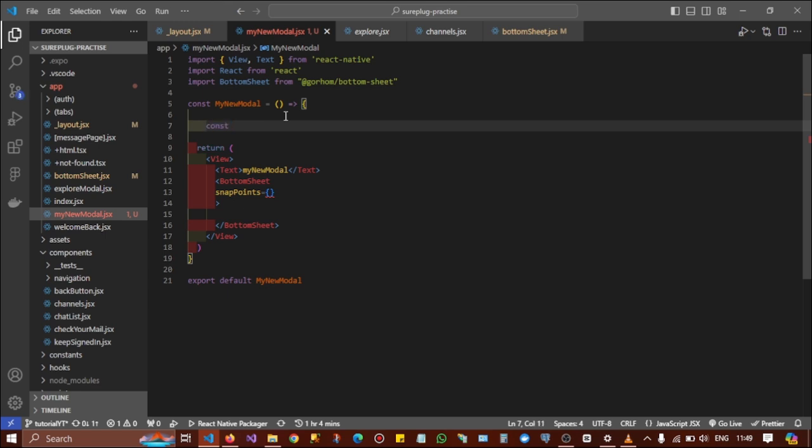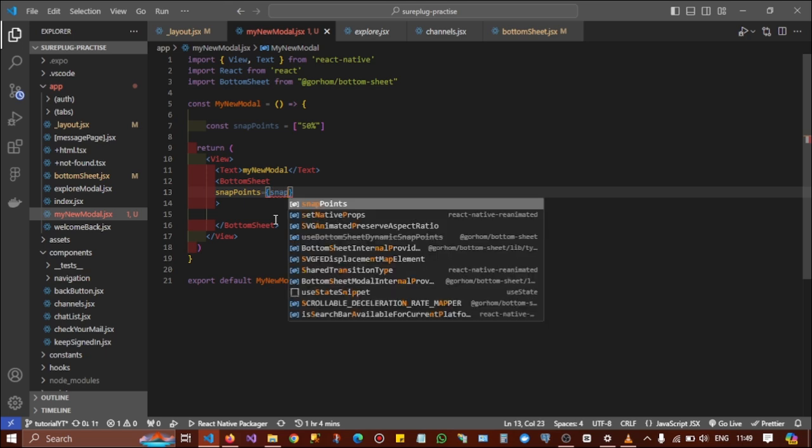So we'll just create a variable. Let's call it snap point. It is an array of numbers or strings, but let's use one string for now and say 50%. You cannot do this, it won't work. You can only use 60 pixels. So you are saying your modal should go as high as 60 pixels of your screen, but we're going to use 50% and just pass the variable here, snap points.